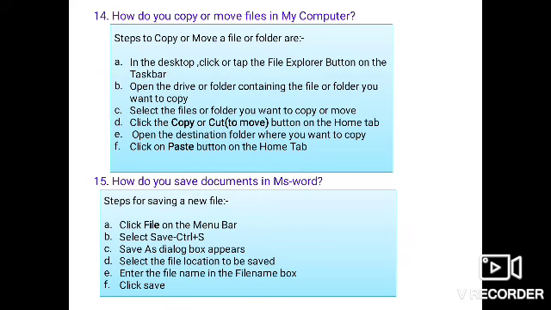Next, how do you save documents in MS Word? Steps for saving a new file. First, you have to go to File on the menu bar. Next, select Save, or you can also press the Ctrl plus S shortcut key. Next, the Save As dialog box is going to appear. Next, you have to select the file location to be saved.